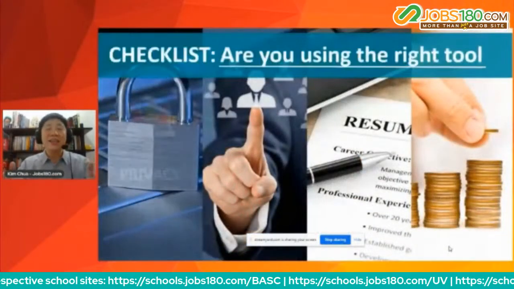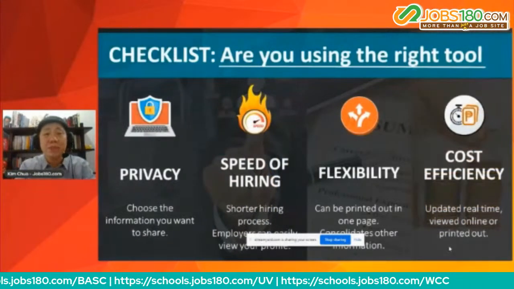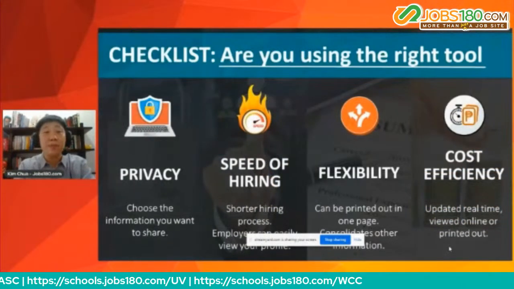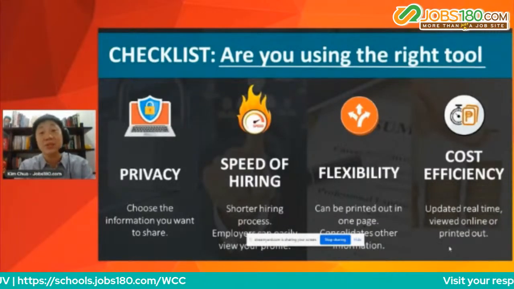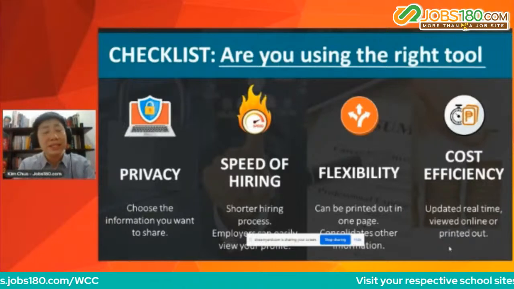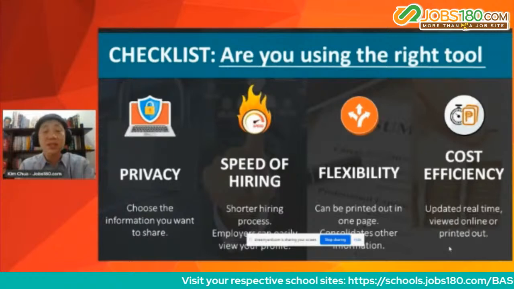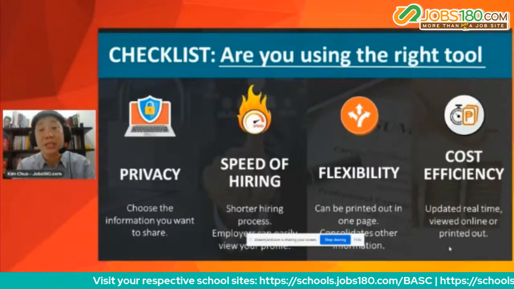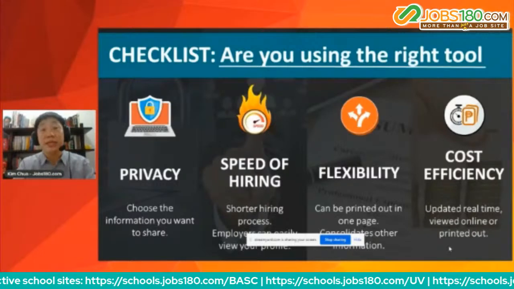So again, to those asking what my guidelines are to make a job-winning resume, this is my guideline, my checklist. Are you using the right tool? That's the ultimate question. There are so many tools right now, but these are the things you should consider when you make your resume. And that is the resume link.